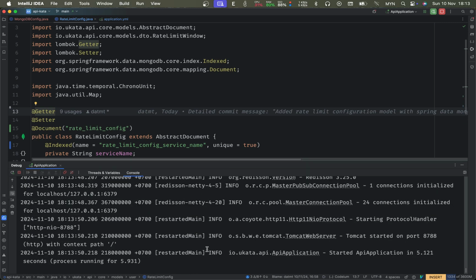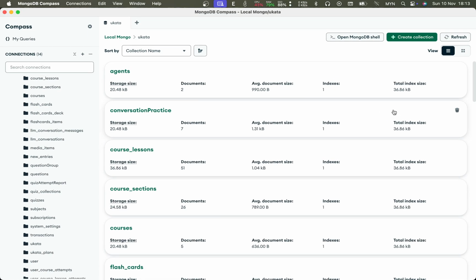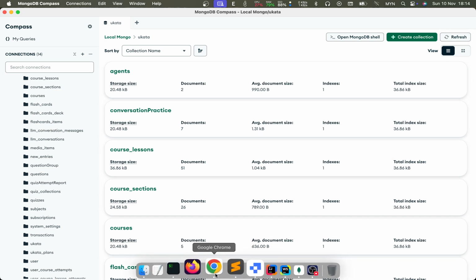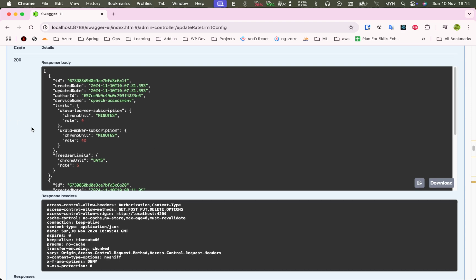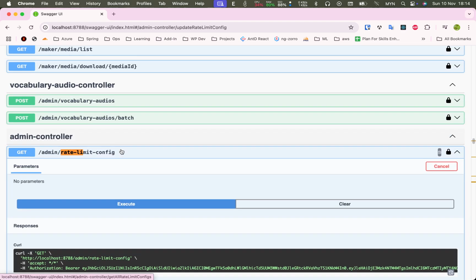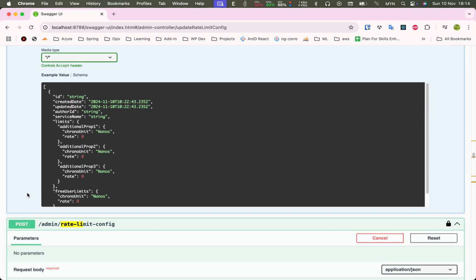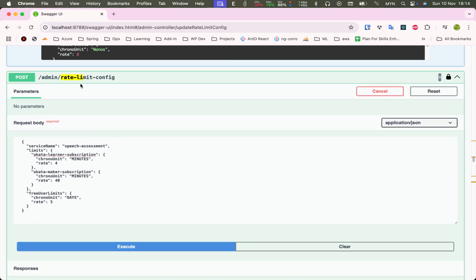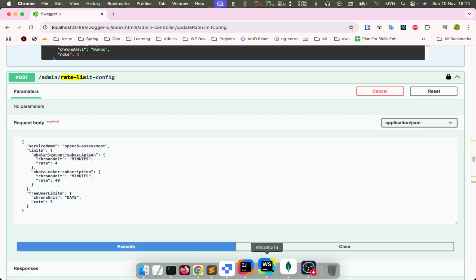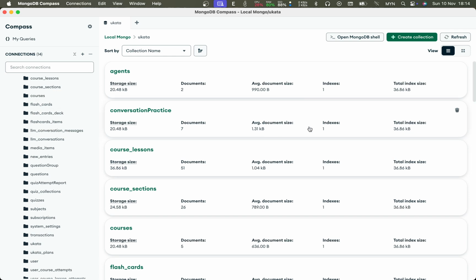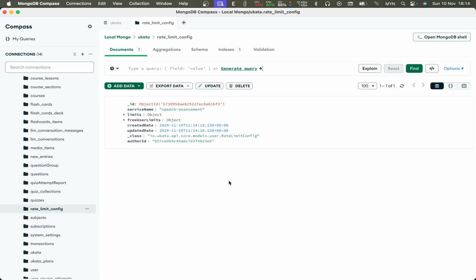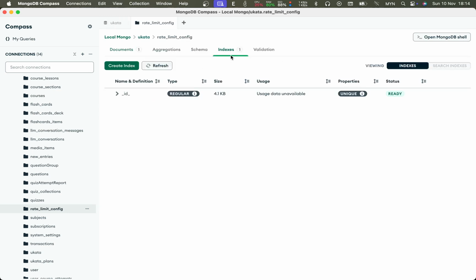And the application is started. And if I check here, the collection is still not available. So I will send a request here to create a document. So this is a kind of simple document. So let's execute this, and let's go to Mongo Compass again and refresh, and you see that the new item is here. And go to the index tab.